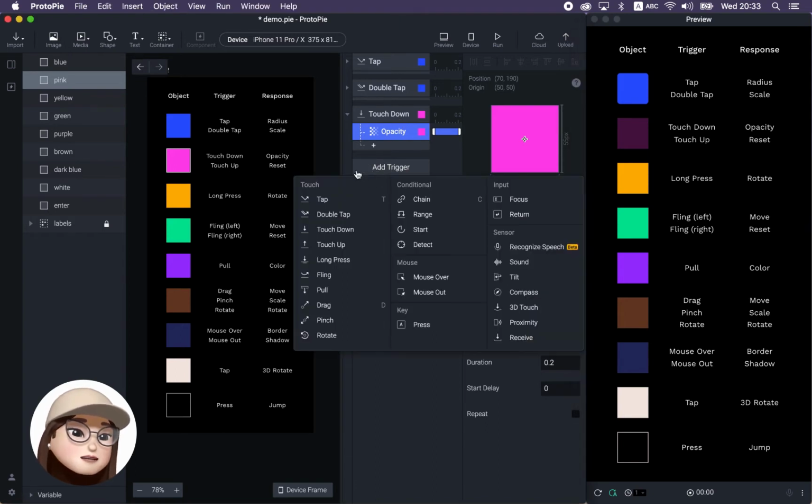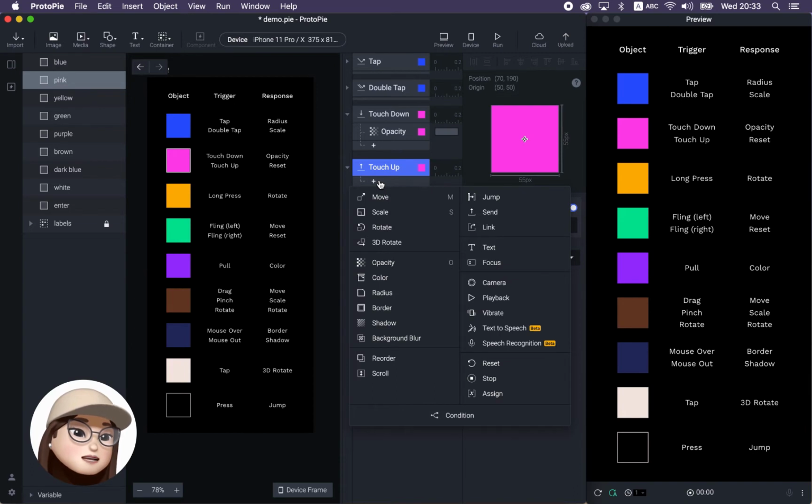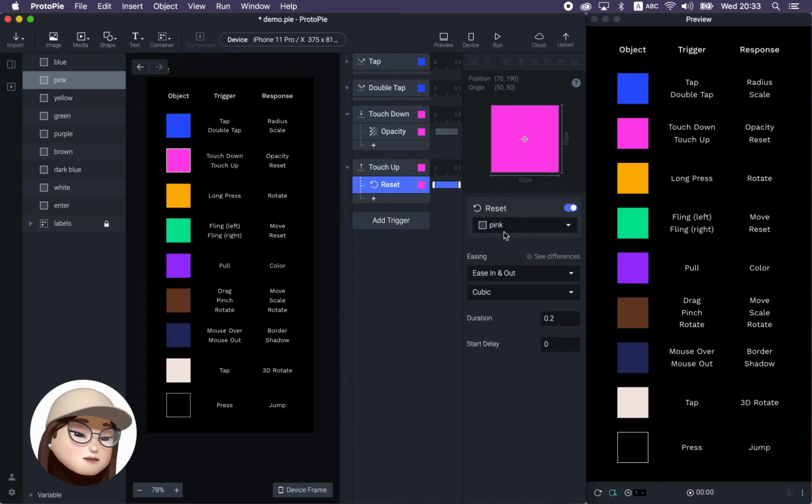So I'm going to show you with the touch up. This is an interaction when you touch up, and you can make it a reset, which is a very useful tool in any occasion. Instead of setting opacity back to 100%, you can just add a reset without remembering what you did before for this interaction.